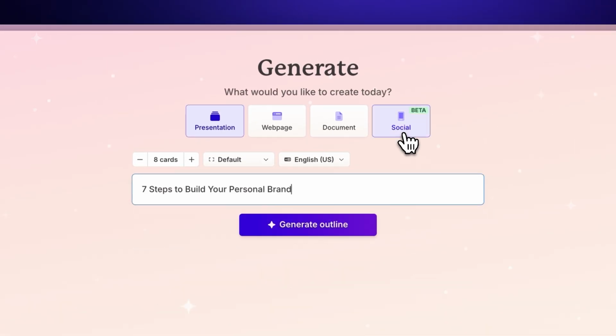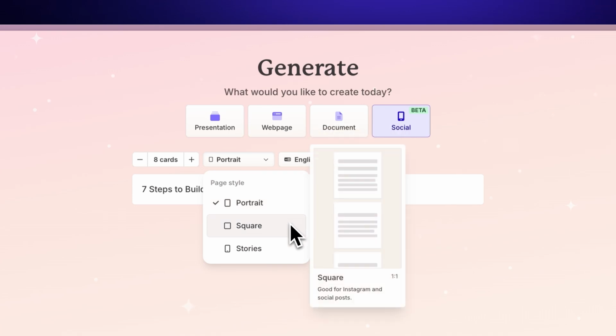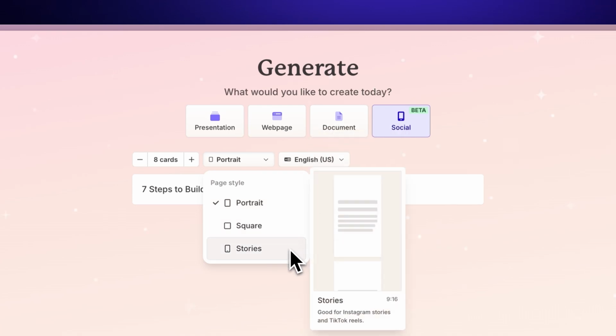Next, select social media as your format. Gamma will present you with layout options specifically designed for social platforms. Choose portrait for your Instagram carousel, which is also perfect for LinkedIn posts. Alternatively, you can select square for regular Instagram posts, or stories for Instagram stories and TikTok reels.